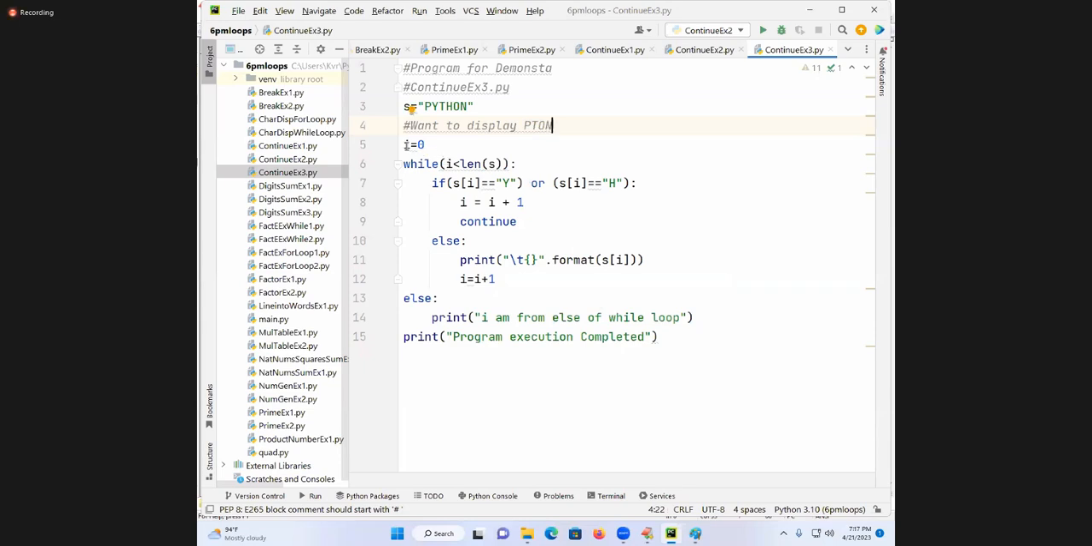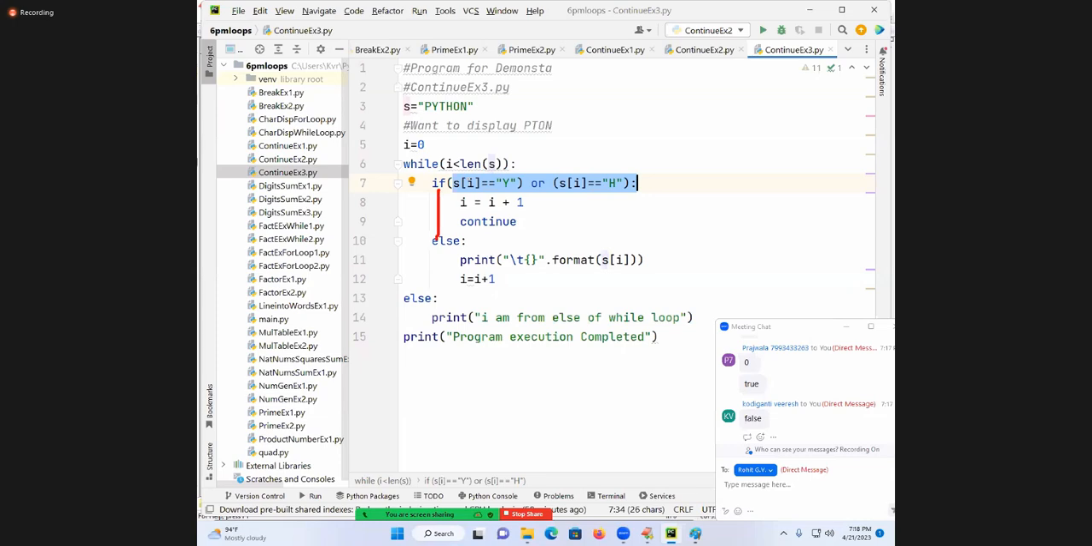Start. What is the value of I? 0. 0 less than 6. S of 0. P is equal to Y. P is equal to H. False or false? Go to which one? Else. Print of what? P. Okay. I is equal to I plus 1. What is the value of I? 1 less than 6. S of 1, Y is equal to Y, true, Y is equal to H, true or false?